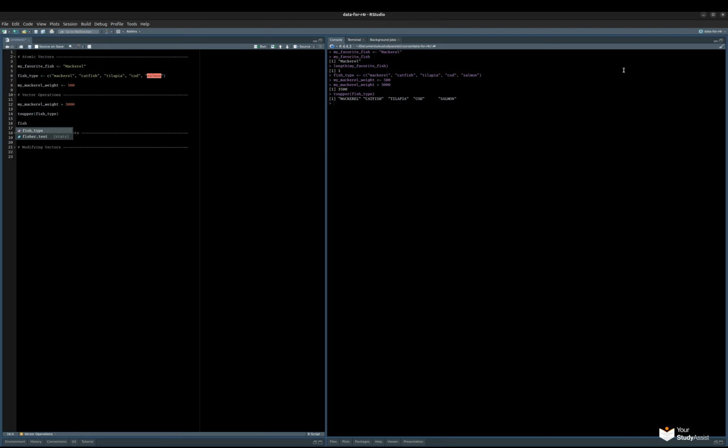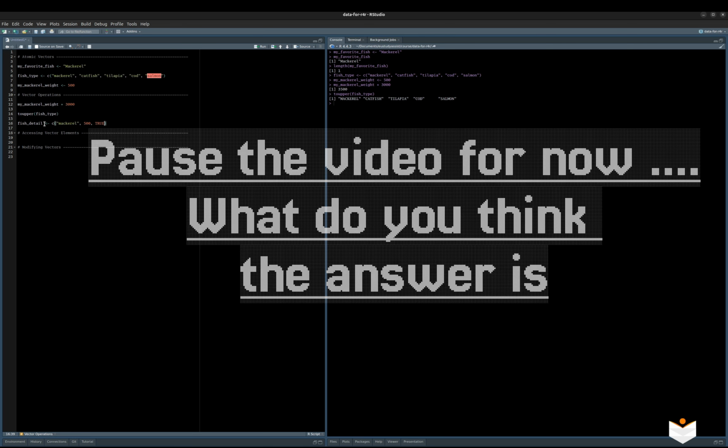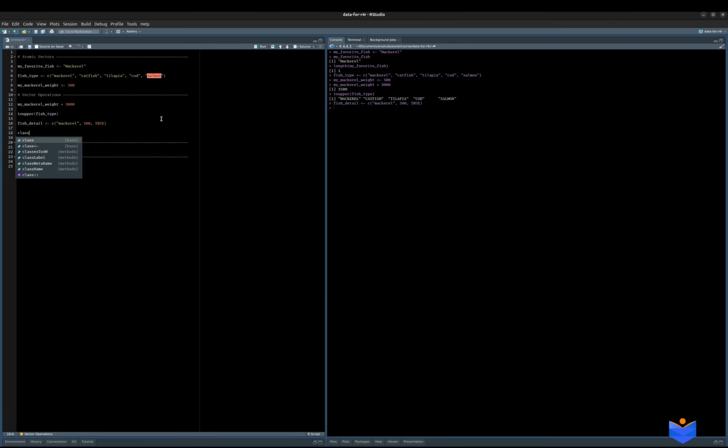Now, let me show you a little quirk of vectors. If you try to combine different data types in one vector, like the name of the fish, its weight, and a logical value indicating whether it's my favorite, we'll create a vector called fish details. This vector contains the name, mackerel, which is a character, the weight 500, which is numeric, and a logical value TRUE. What data type do you think this vector will have? Once you run it and check the class of fish details, don't be surprised to see it's a character vector.